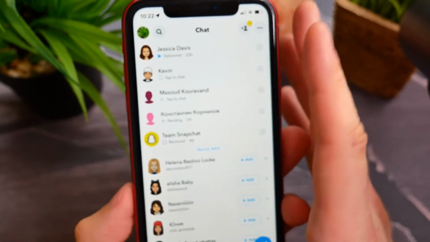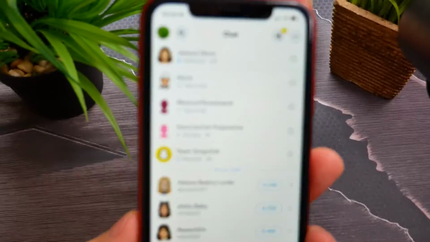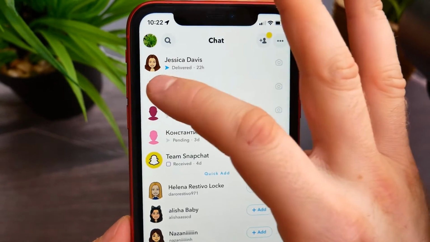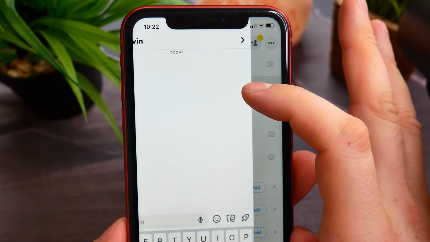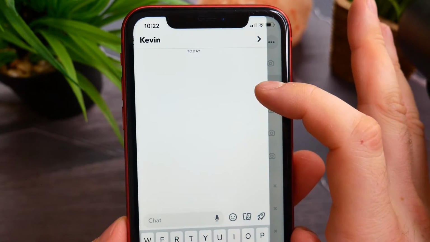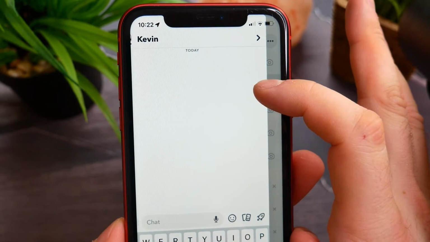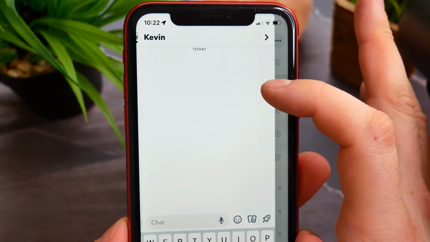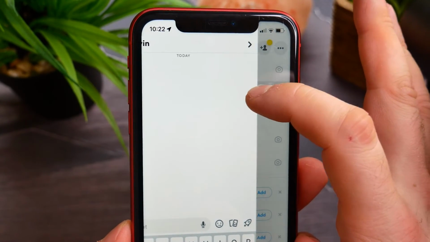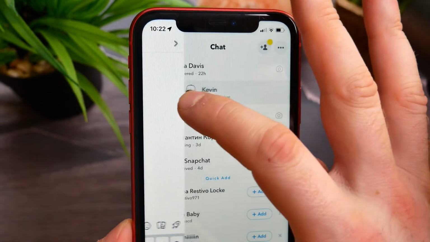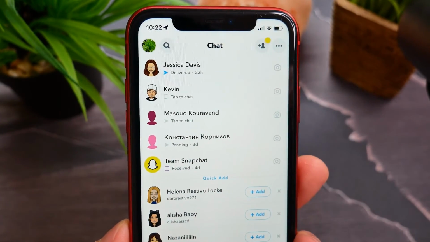So I need to do it like that. Let me show you again. Here it is. I tap here and immediately begin to swipe to the right. And in that situation, I can read the messages from the person and they will not be marked as read. And then I will swipe it to the left slowly, and that's it.